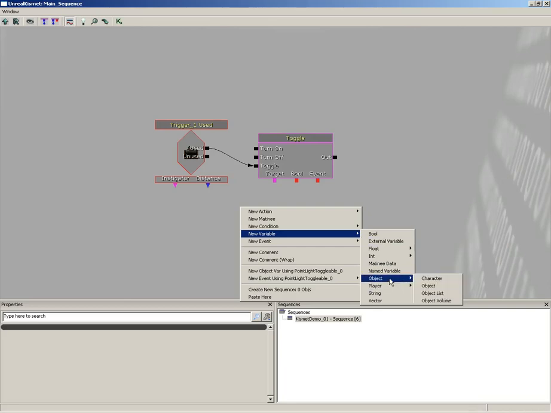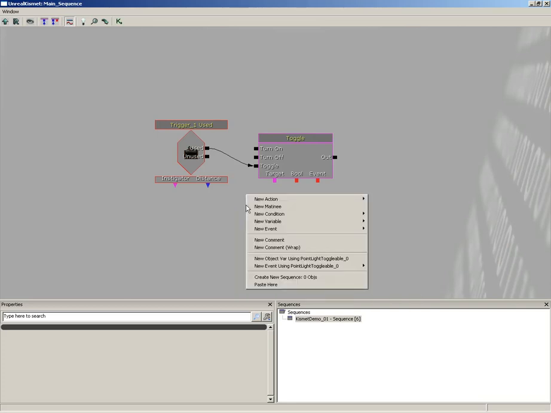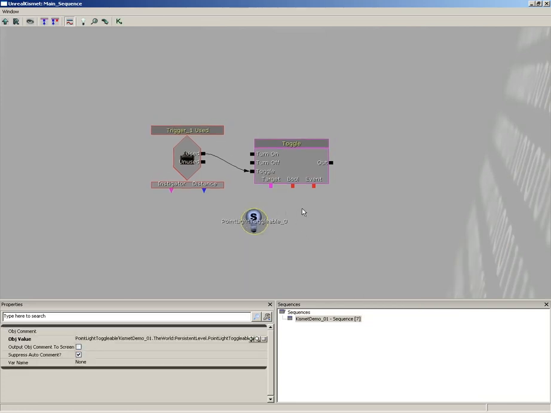There are object variables, which is something we're about to use. And there's even player variables. If you want to do something directly to the player, this is the variable you need to create. If you pass the player variable into a sequence object, you're talking to the player. Now, what I'm going to do is right-click and notice one of the options that pops up because I have a point light toggleable selected is new object var using point light toggleable 0. Click on that, and there we go. So there is an object variable. It already contains our point light toggleable.